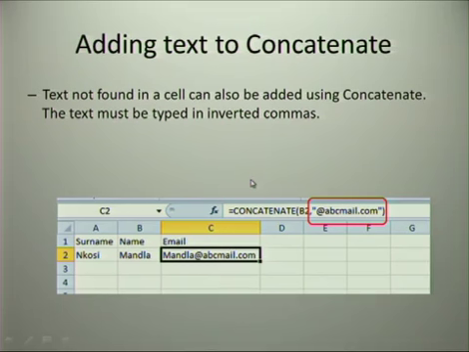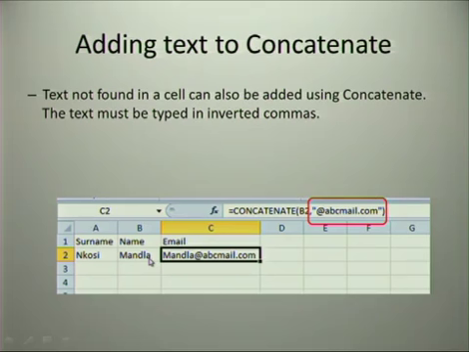You can also add normal text to concatenate. So if you wanted to create an email for someone, all you need to do is put the text that you type in inverted commas, and you can add it to the concatenate. So let's have a look at my example. I said equals concatenate B2, which is the word Mandla, and I'm adding it to abcmail.com. And you can see that abcmail.com is in inverted commas because I typed in that text. So we've created an email for Mandla at abc.com.